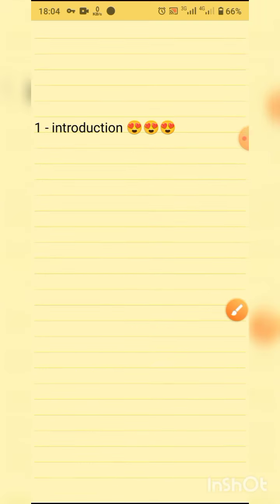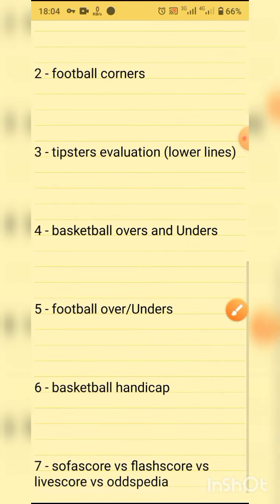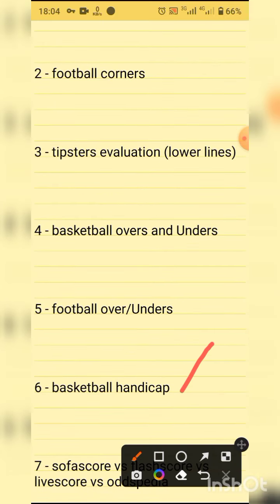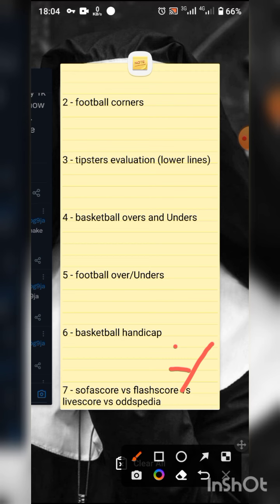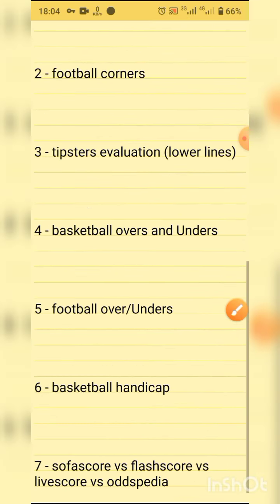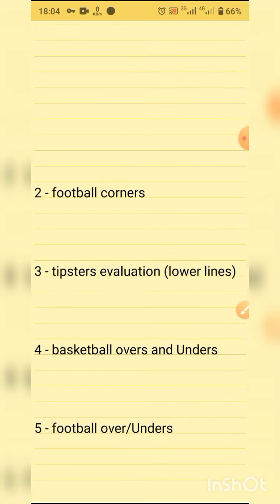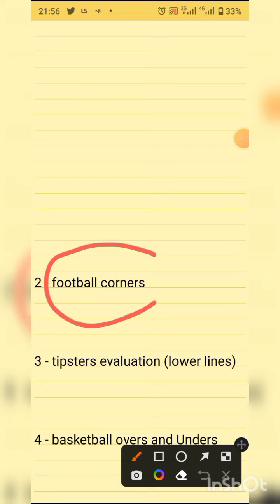Let me just scroll back up. Even more options: basketball handicap, surface score versus live score, and all the rest of them. Now we're not going to waste any other time. We're just going to go straight into football corners. First off, how are we going to predict football corners? How do we make money from football corners, guys? Let's just get started.